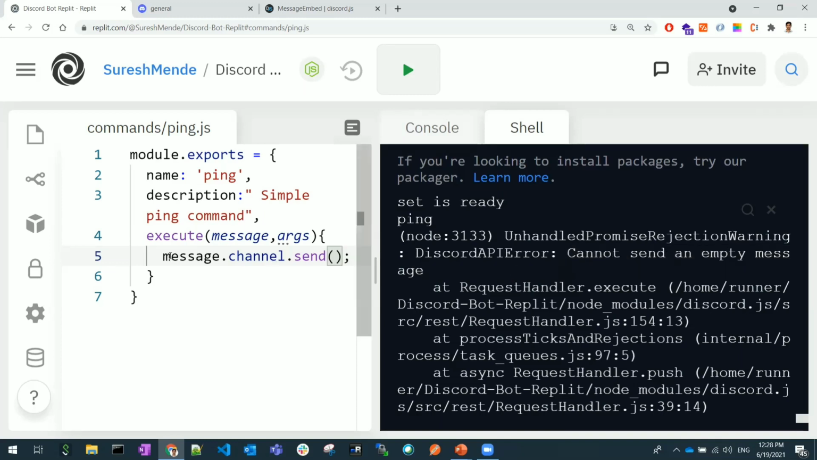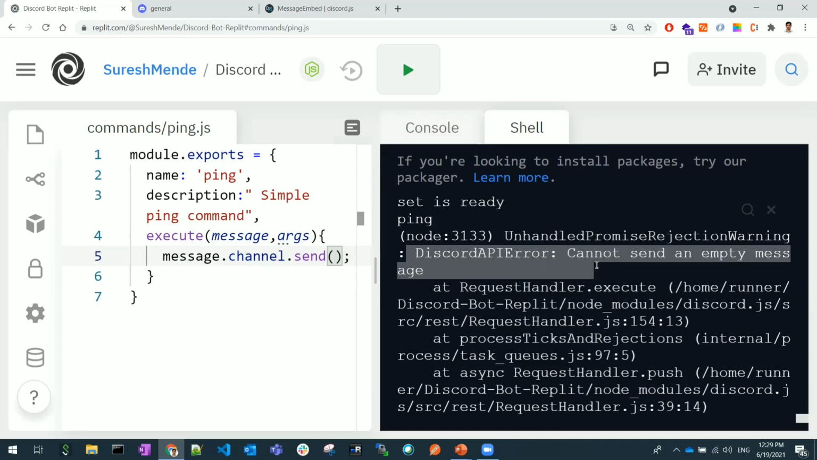It means we are using the Discord library. All these properties and methods we are using are from Discord. It will be expecting a message inside this send. If there is no message, it means we are not properly following the Discord API. That's the reason Discord has thrown an error for us.